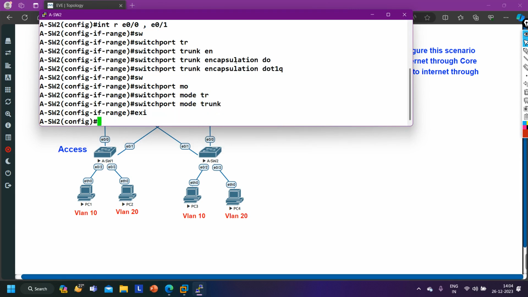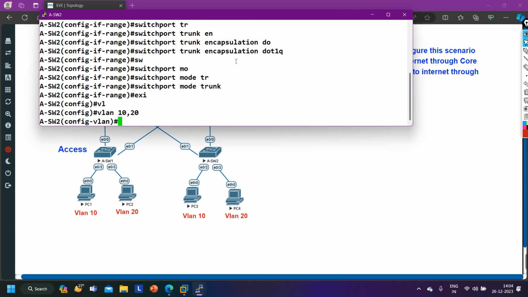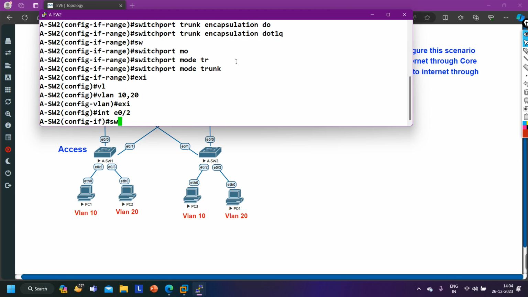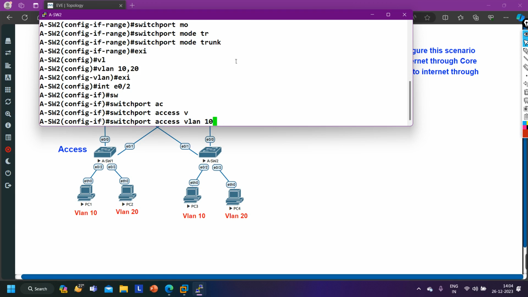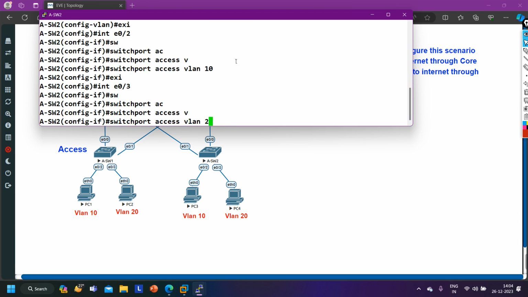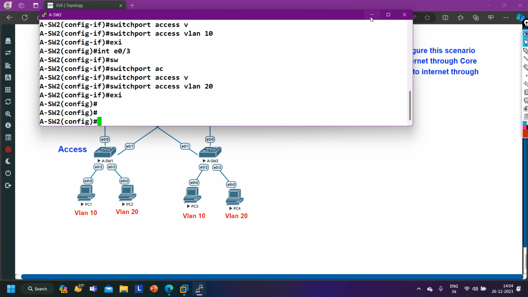Fine. Then we need to create two VLANs. So say VLAN 10 as well as 20. Exit. Interface E0/2. This interface should be in VLAN 10. So switchport access vlan 10, and interface E0/3, switchport access vlan 20. Right, so the access layer switch configuration is done.